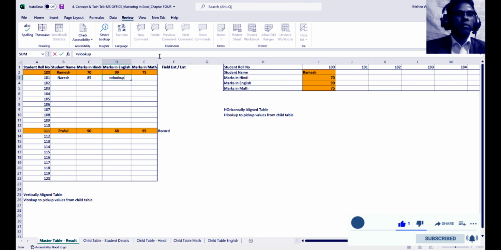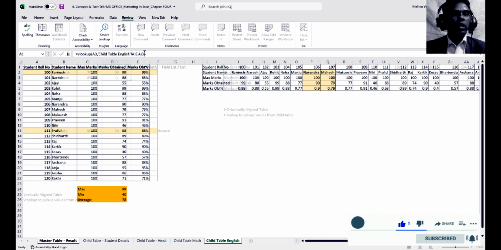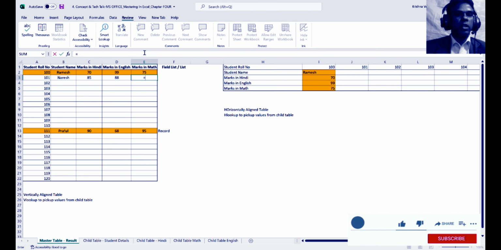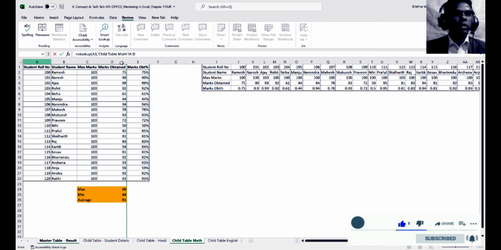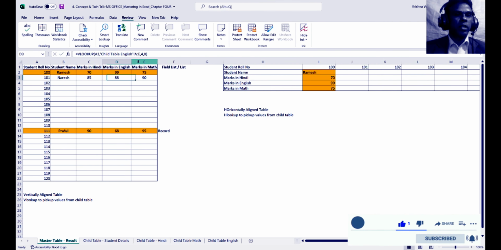Similarly, let's pick up the value for English. For this roll number, go to the English table. Similarly, select the entire table and put 4, because my obtained marks are in column number 4, comma 0. And similarly pick the value for math. I am doing it for the entire record so that you are all comfortable using it like this. So now I don't have to do it manually for all.